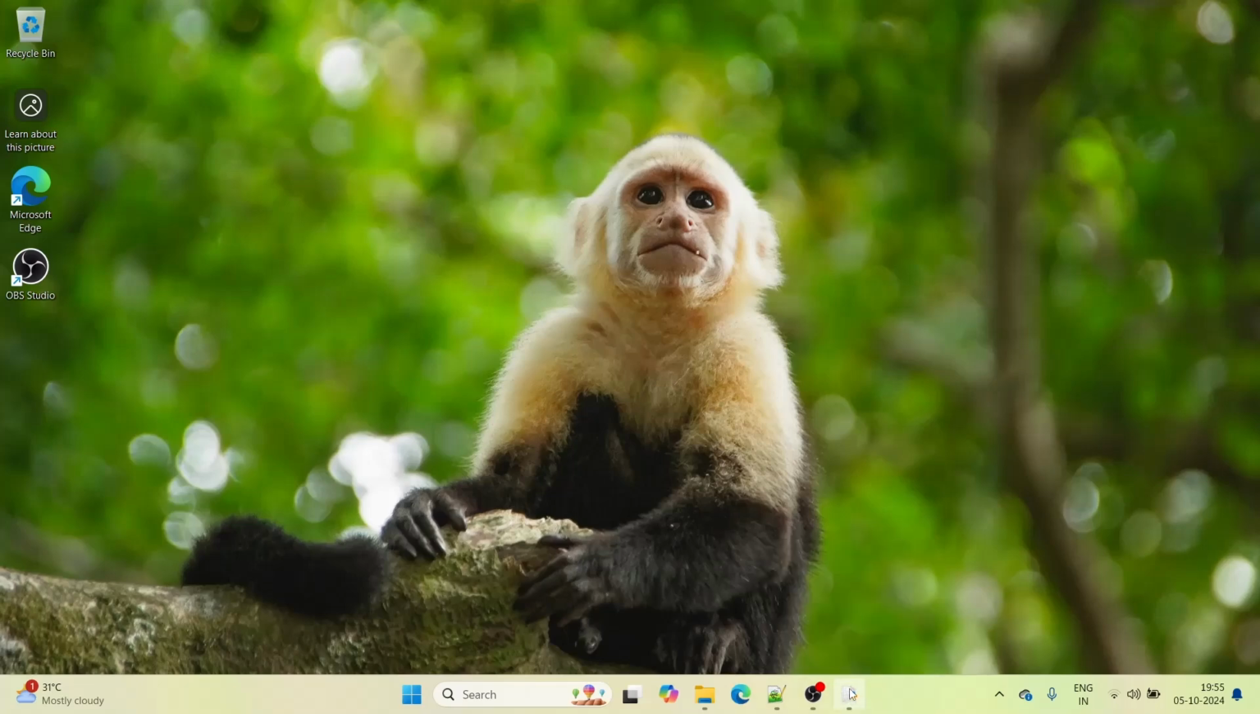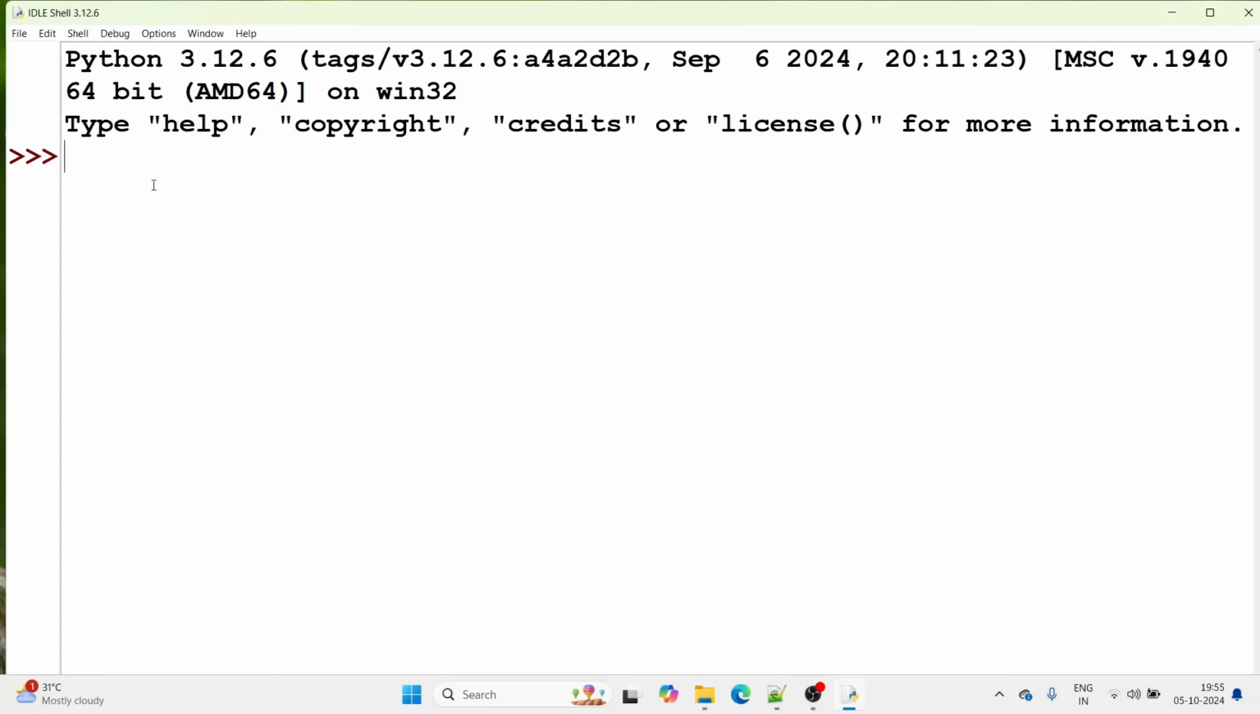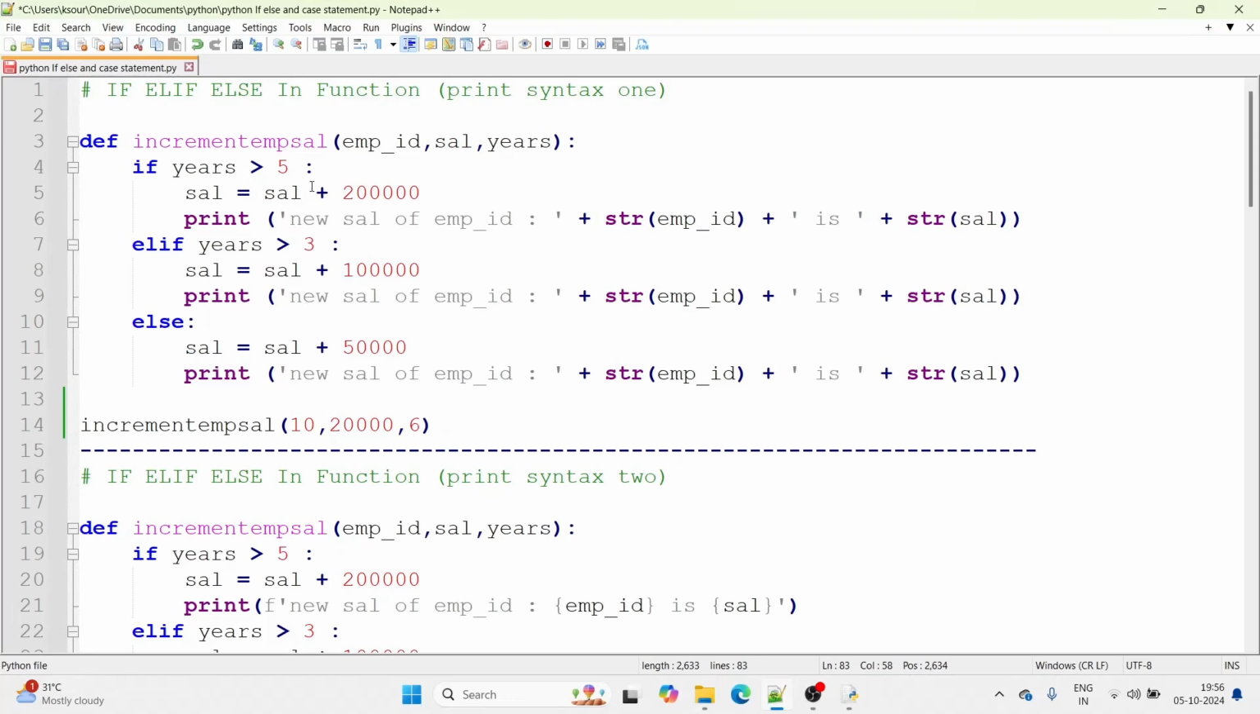So I'll open my IDLE shell in which we will compile our code, and in Notepad++ I have prepared some scripts to demo the if else syntax and all. Okay, if else and case statement. So this is my first case where the if else syntax is there. So this is the first example.